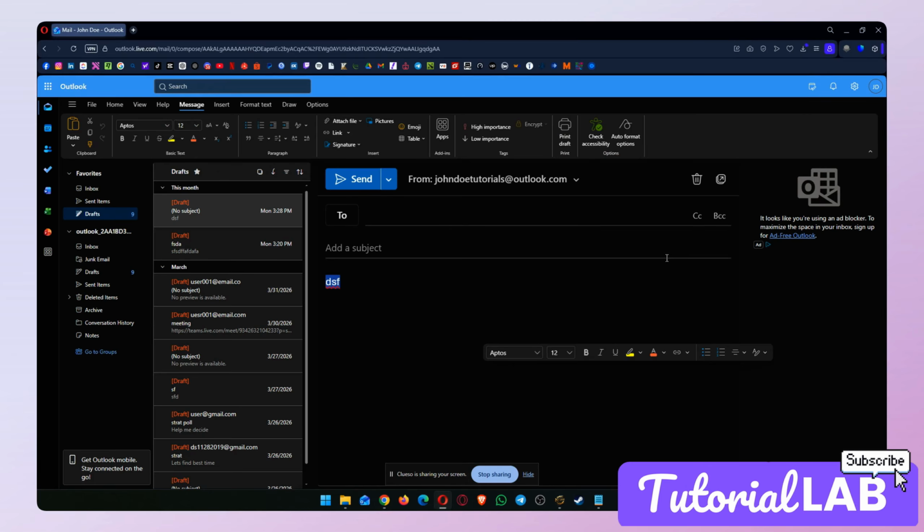This process allows us to convert and save Outlook emails as PDF files quickly and easily. It helps us store, organize, and share our emails in a simple and professional format.